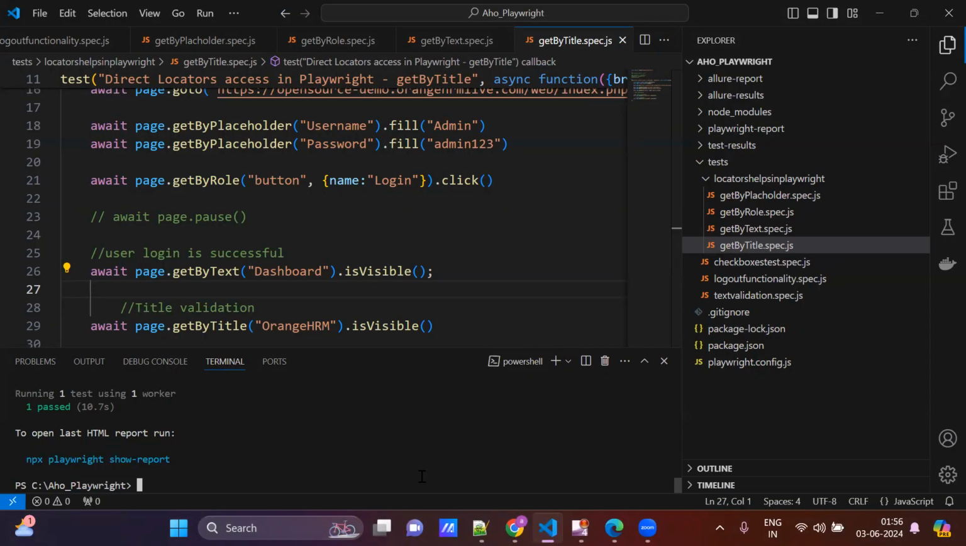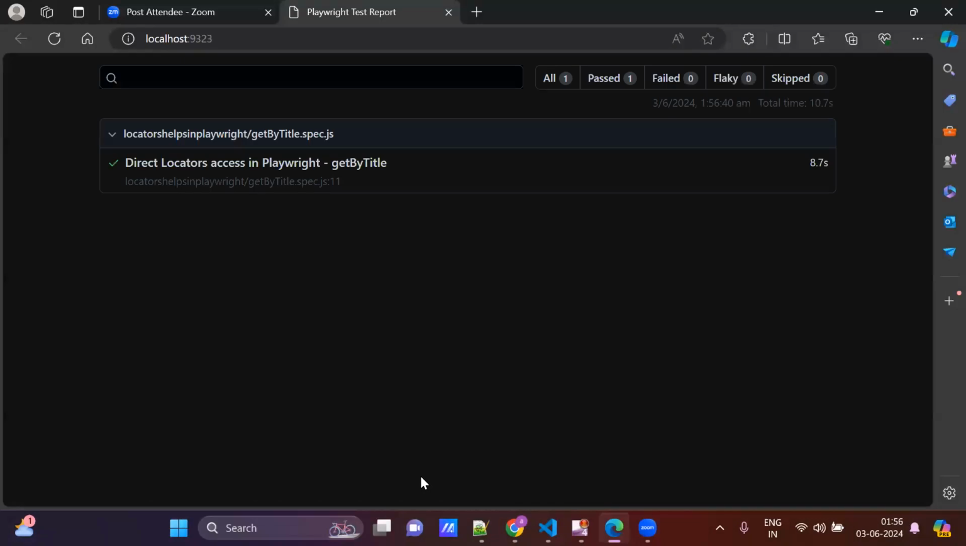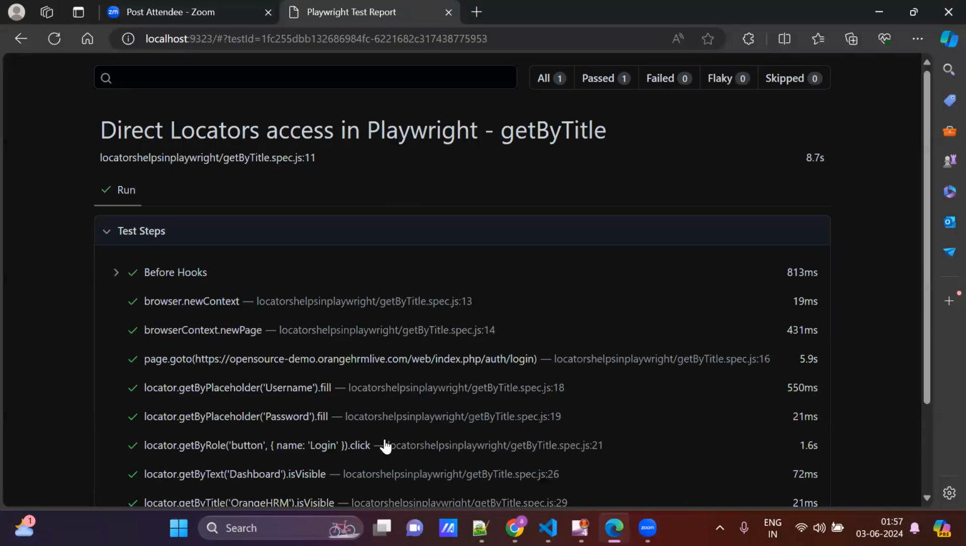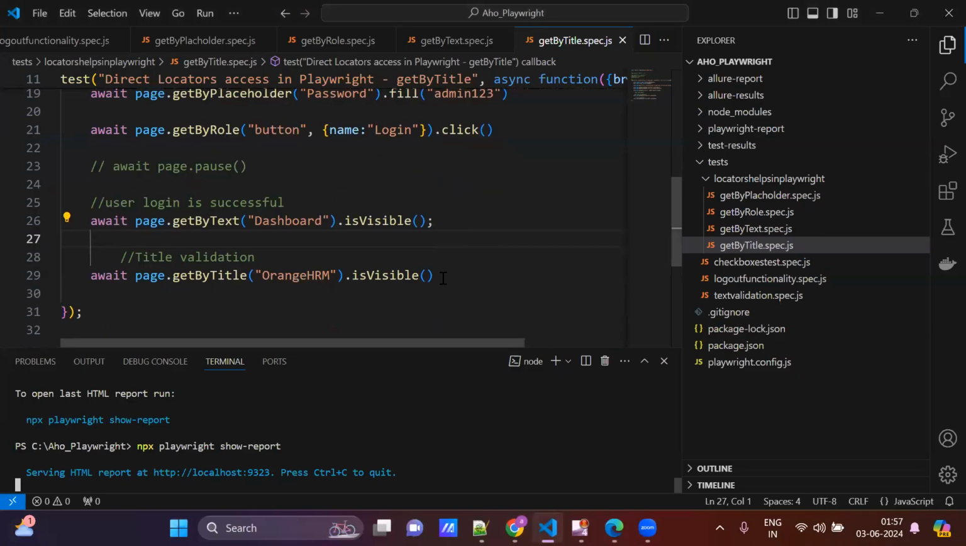In the test case first, and we can open the report here. Get by text dashboard is visible. Get by title Orange HRM is visible. Okay, you understood, right?